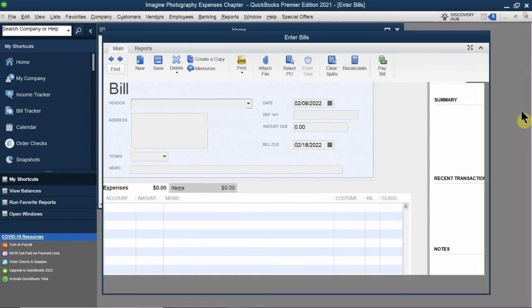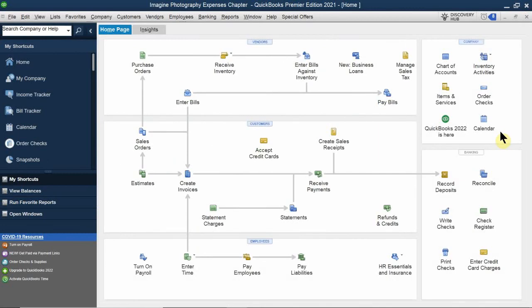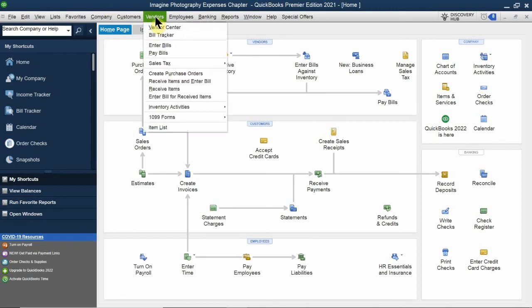Now that is not the only way you can enter in a bill. There are about 6 different ways you can enter in a bill. This is just the first one: on the home page right here you have the enter bills icon. The second place you can go to is up to your vendor's menu list, and you can click on that menu and you'll be able to enter in a bill this way as well. So that's 2.